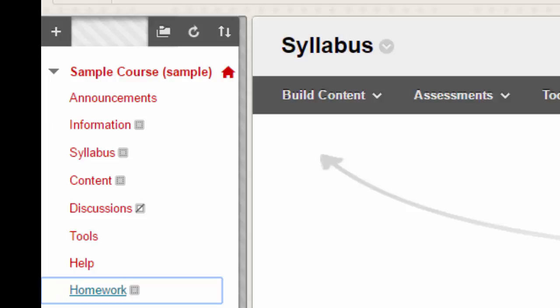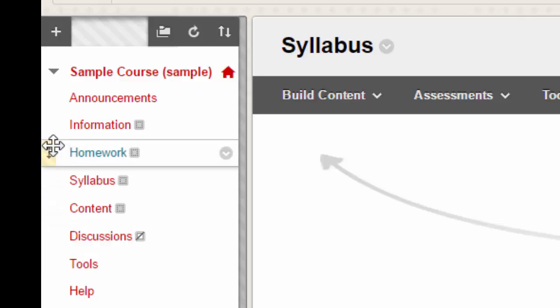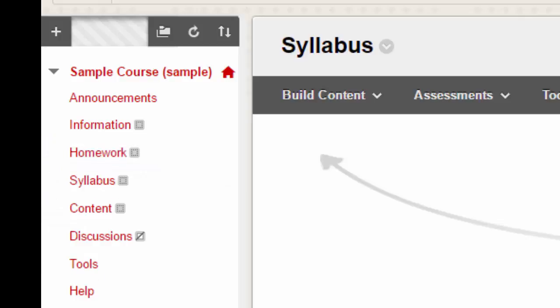To move that content area up closer to the top of the navigation, you'll hover your mouse over it until you see this four-pointed cross and drag it up. You'll notice that there are different icons next to the different content areas.